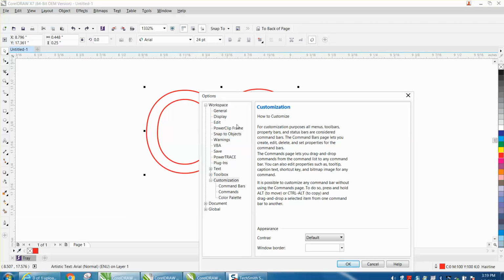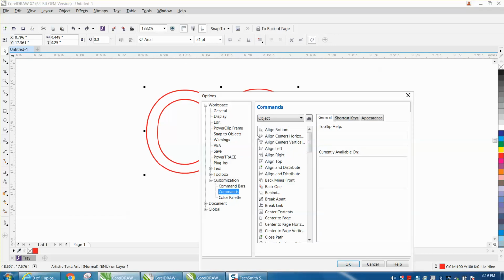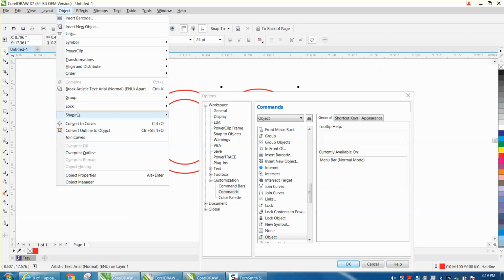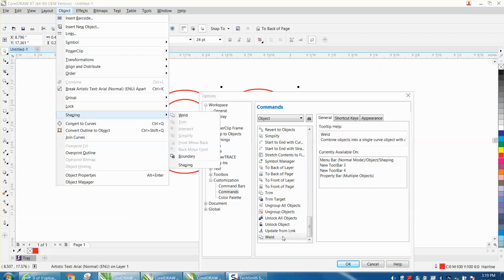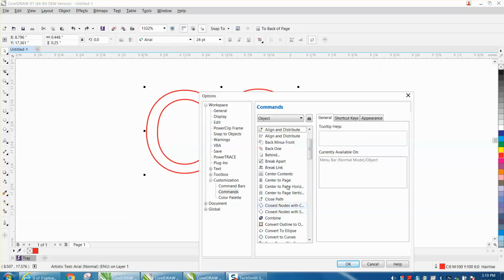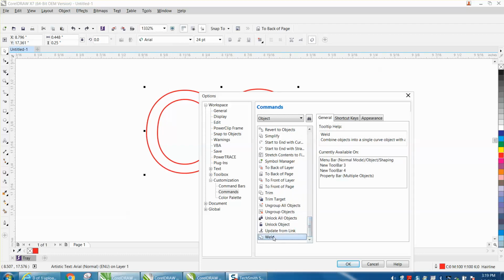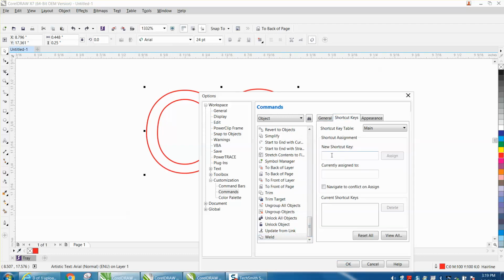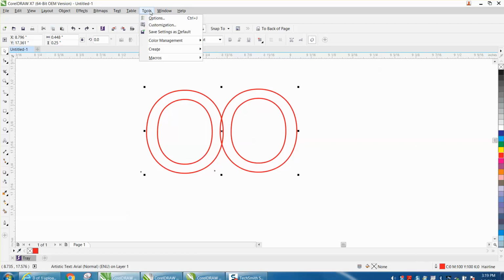So just go to Tools, Customization. You need to go to Commands, and I've already got Object picked because that's where it is below. You can go up to Object if you don't know, go to Shaping and then Weld, and it'll highlight. Then just click on that Weld and go up to Shortcut Keys, and there's nothing assigned. So we're going to call it a W and assign it. Corel puts it down there, and then all you have to do is hit OK. And then, as always, I would save it as default.